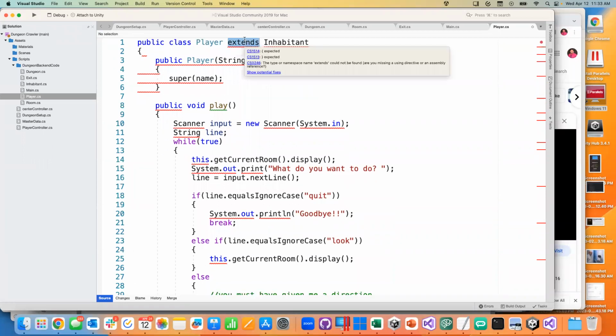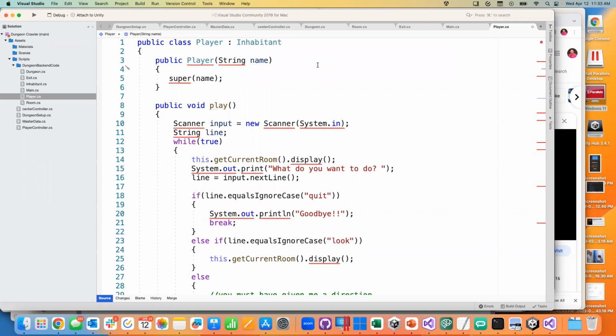We no longer use the word extends. Instead, now we use a colon. That does the inheritance. Technically, we're not even using inheritance really right now because we only have one kind of inhabitant, and that's a player, but let's leave it. We've written everything else. Before I forget, let's do a search for string with capital S and replace all with string with lowercase s.